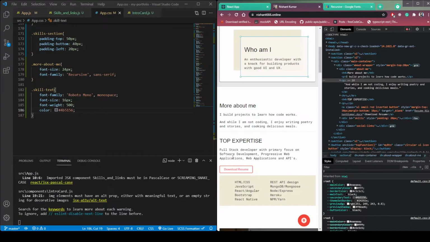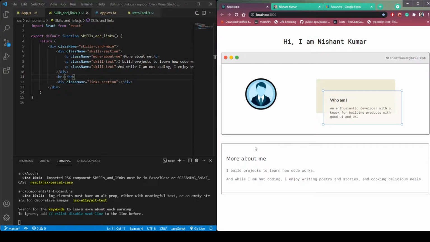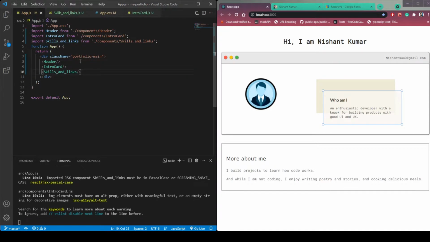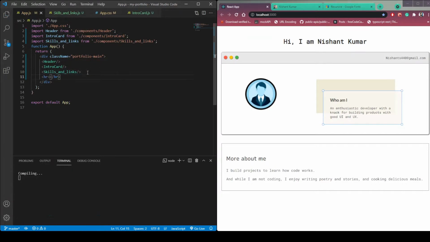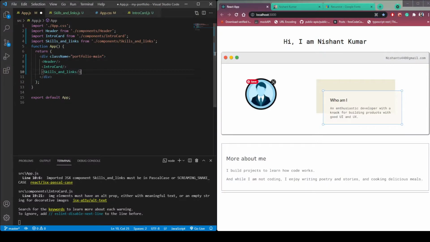Now we need a HR tag which is horizontal line. So after this div, let's give it a HR. So HR. You can see I think it should be not here but after this in this app.js file. So paste it. But we don't need it right now, so remove it.